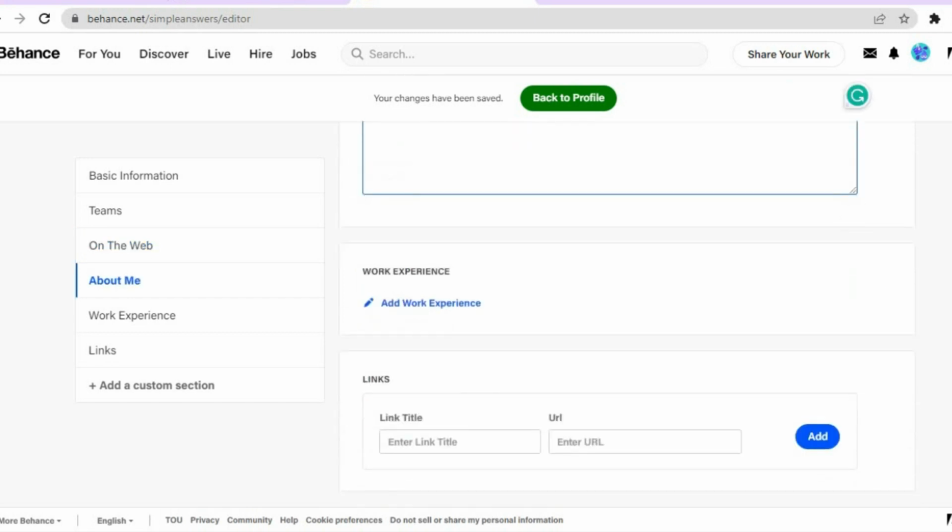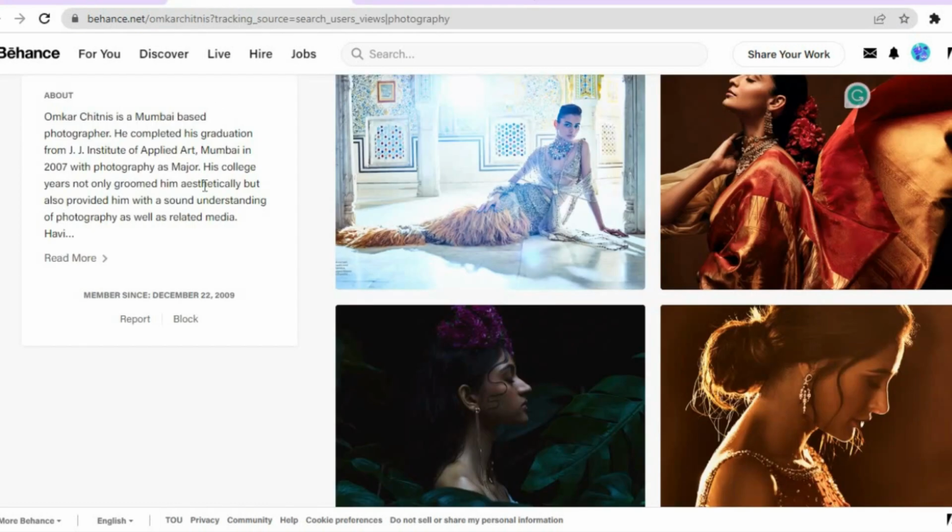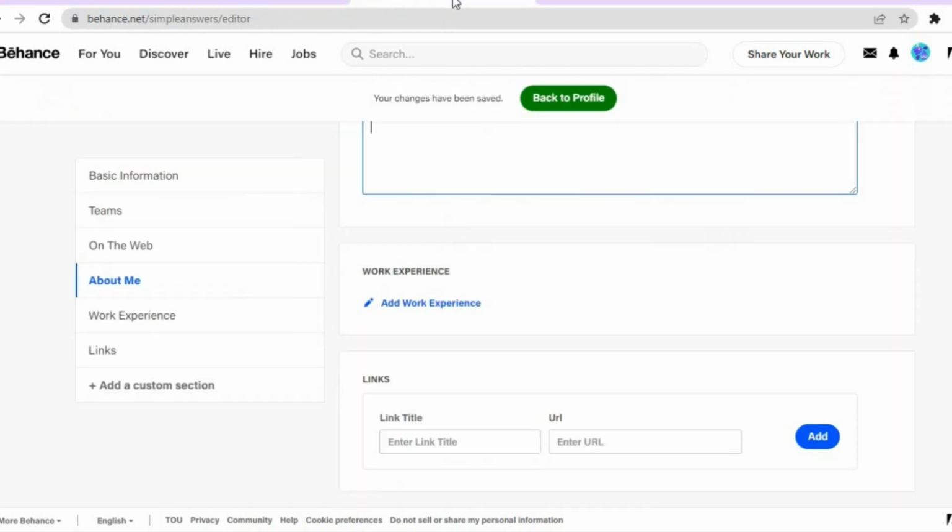After you have done that, you can also add your work experience if you want. Adding work experience is not a must. As you can see, this person did not add any work experience, but adding work experience will definitely help your portfolio or your profile better yet to stand out. So you could definitely add work experience, and also you can add links right here. So again, you can add your website or any form of link you want.